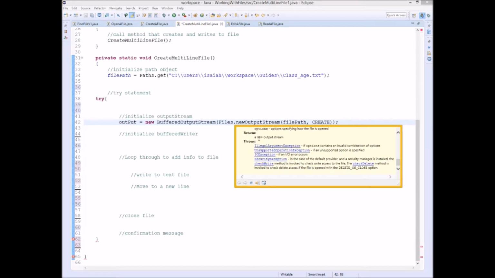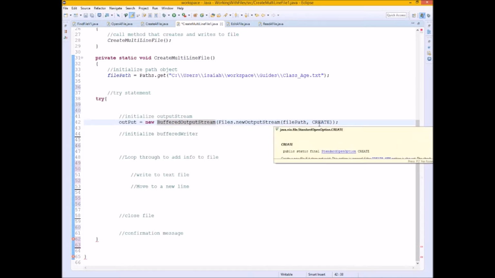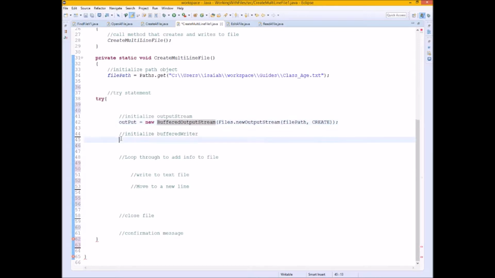But one thing I wanted to show you, if you look here, see what it returns when we call this method, newOutputStream. If we go here, what do we want to pass? Output stream. You see, by calling Files.newOutputStream with the file path, we're able to basically return an output stream. Okay, so we'll go to the next one, initialize the buffered writer.